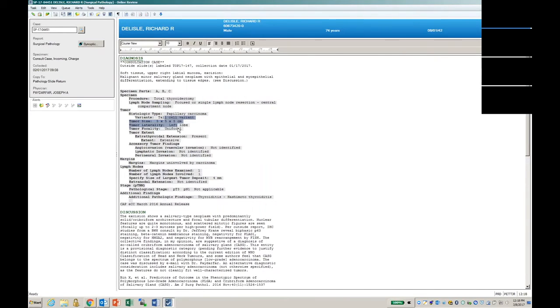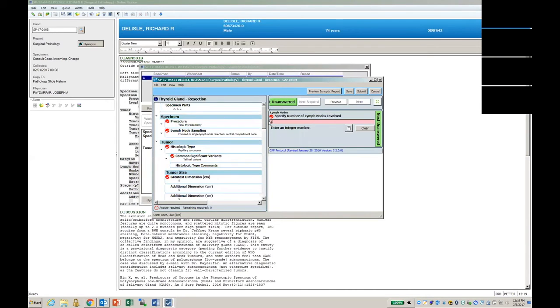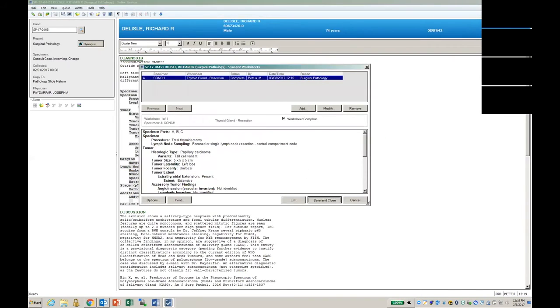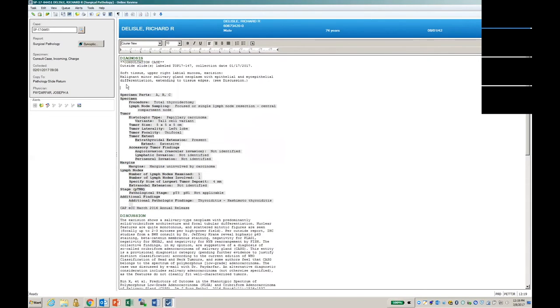The grayed out text, which is derived from the e-form, is entirely immutable. You can't do anything to it in this interface, which is really great because it limits anyone from making spacing errors, changing spelling, or trying to morph things into non-standard text. So if you want to change something, you actually have to go back into the synoptic, uncomplete the worksheet. Yes, I do want to uncomplete the worksheet, and then I just go back into edit, and I can make those changes within e-form. But that's the only way I can do that. So that's a nice way, I like to say, to limit creativity among pathologists and increase standardization.